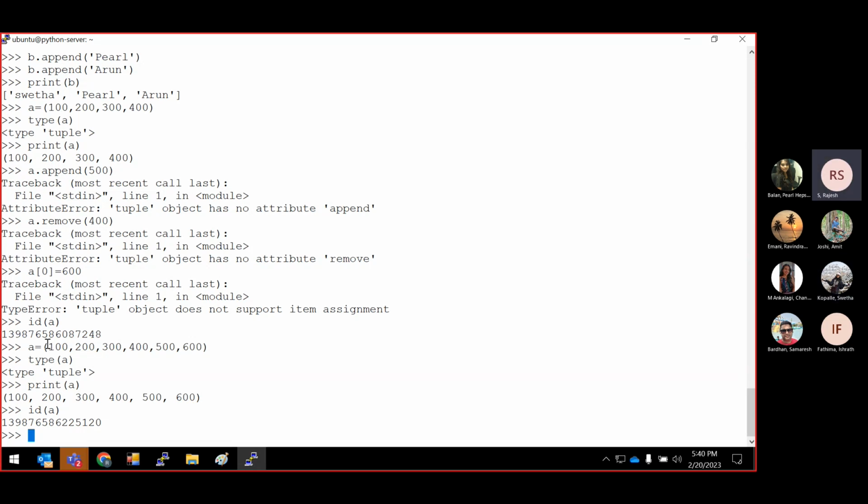So can we see the slicing? Okay, let me check. I want to display only this one, only the array. Let me check.